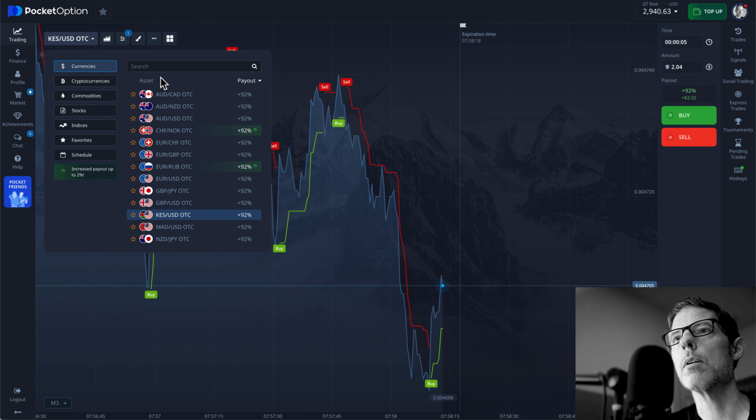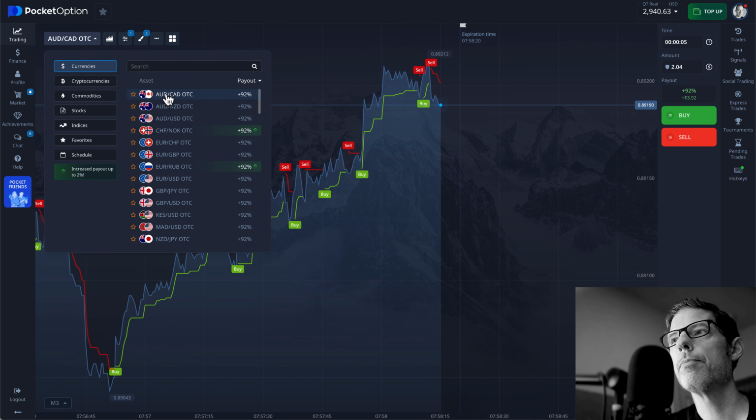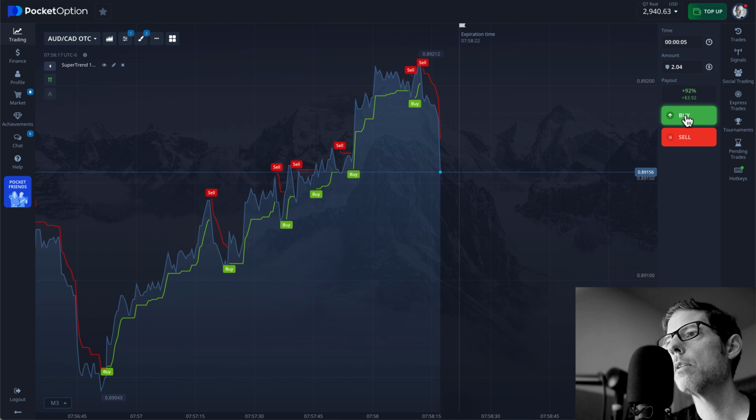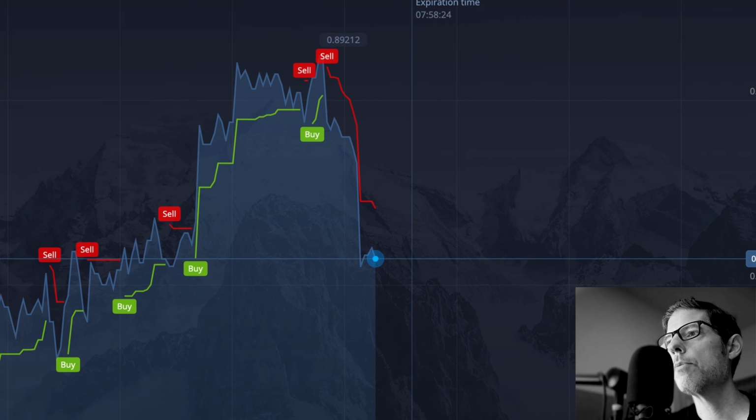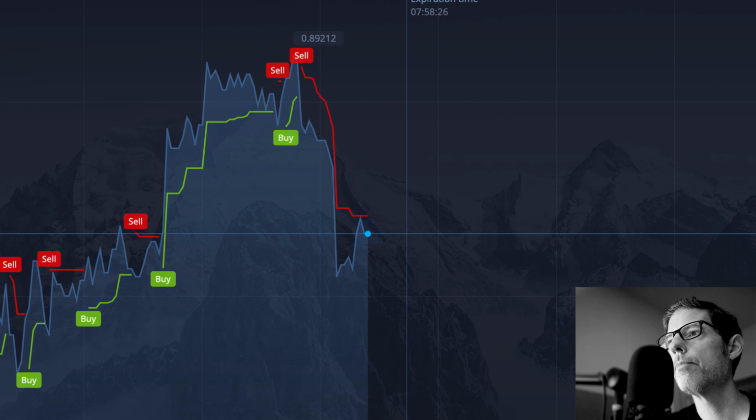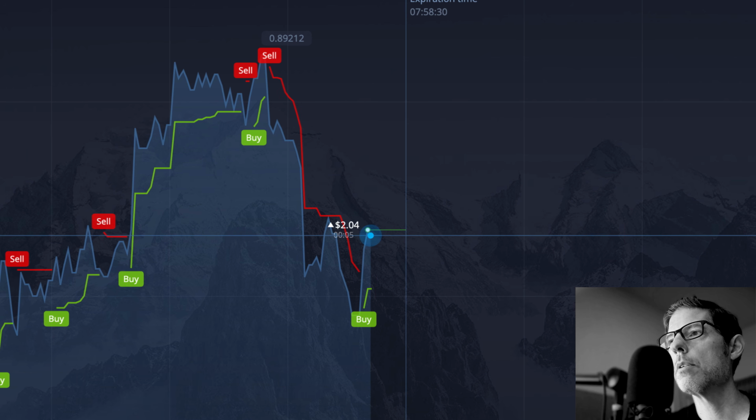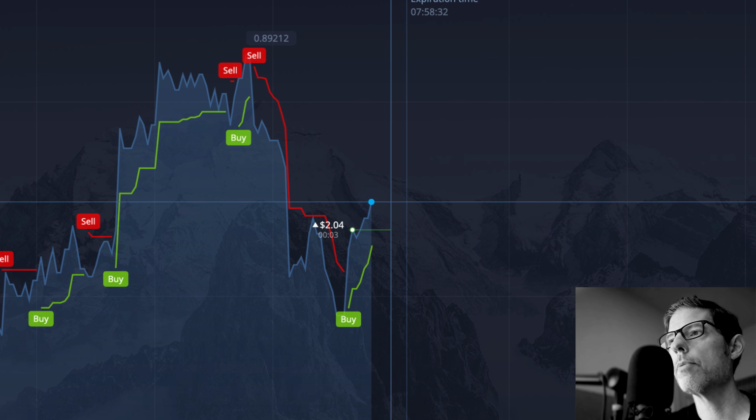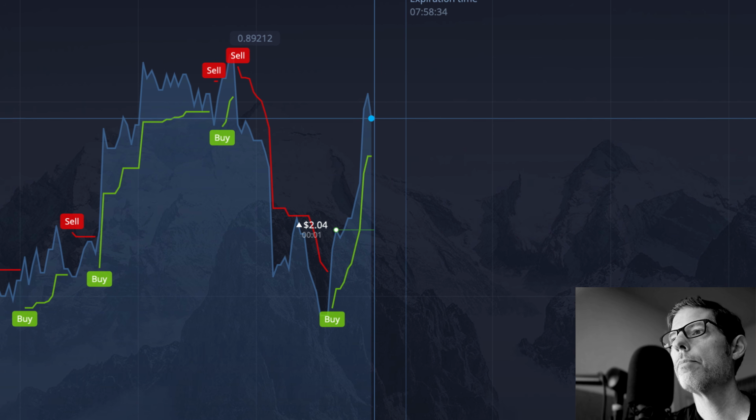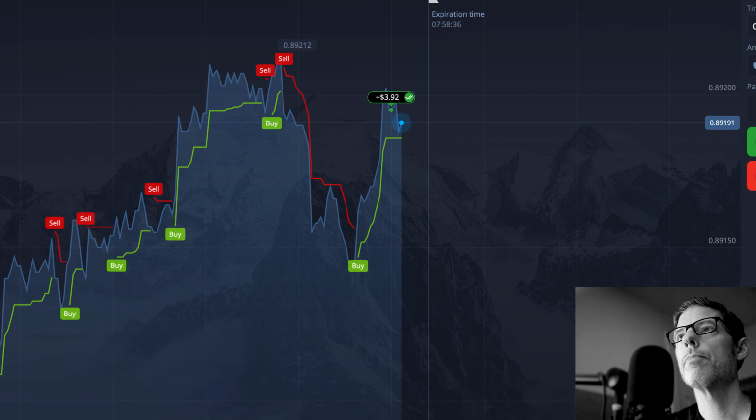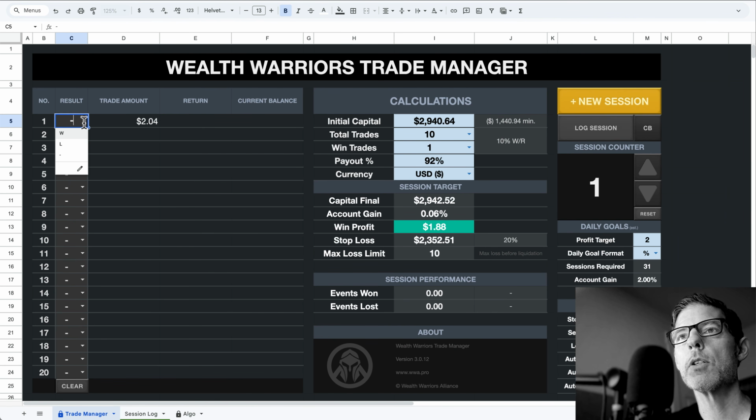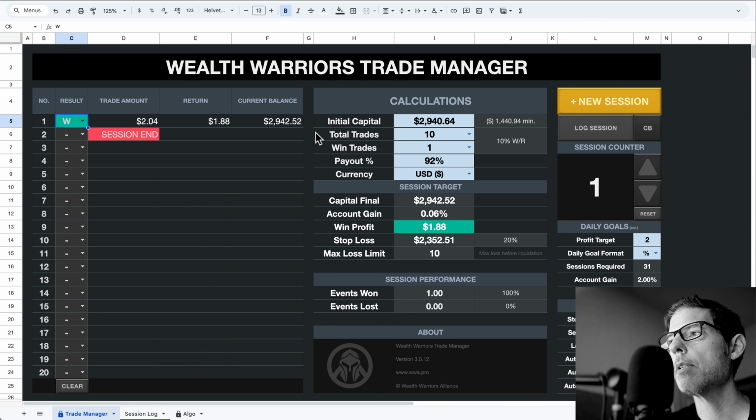Let's choose a different chart. I'll start at the top. Oh, this looks pretty good. Let's take some trades here. Waiting for the blue dot to cross over the red. And as soon as it does, I will get that. There it is. Okay, now you see the buy signal right there? Perfect. There it goes. Awesome. Back over here to the trade manager. Mark this with a W. That session's completed. Click the new session button.